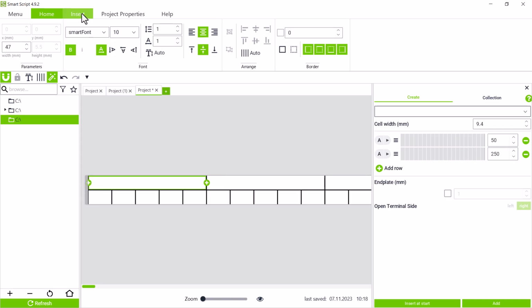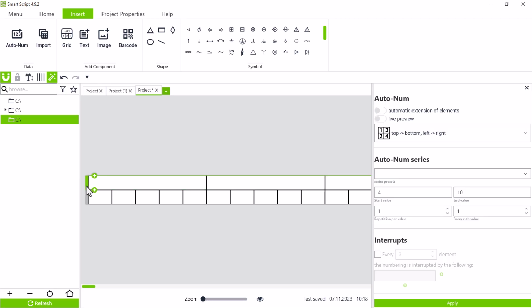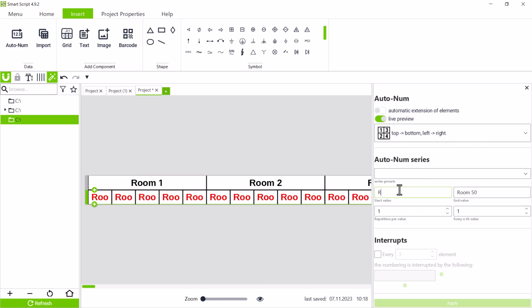Now we open the autonum window and mark the top section, can check the box for live preview and create sections from room 1 to room 50. We then want to number individual terminal blocks through at the 4th and 5th place. However, the numbering should be interrupted by an N and a PE terminal block. So we enter a start value of 1 and an end value of 150 and check the box for interrupts.